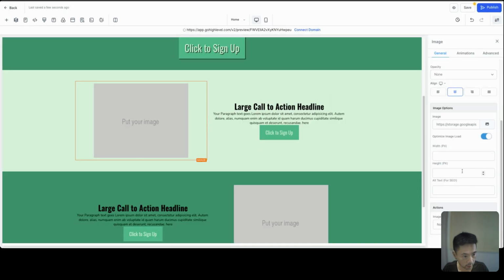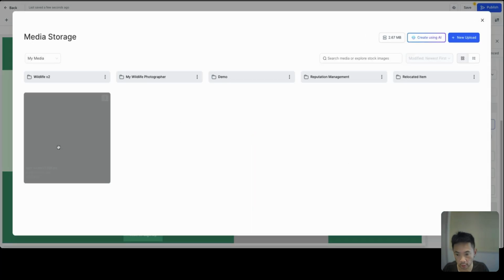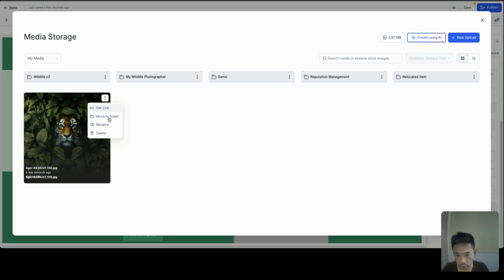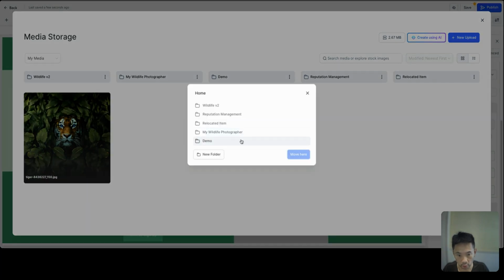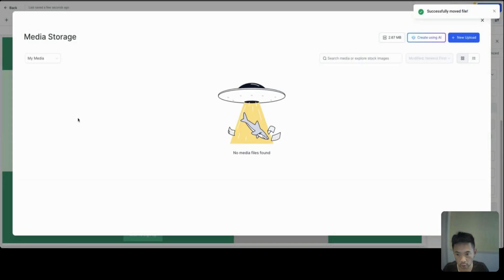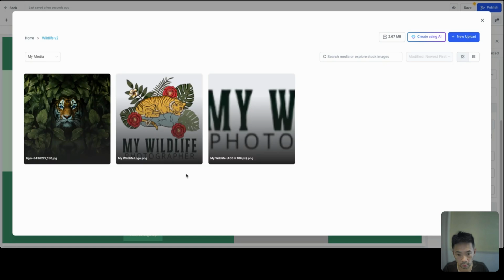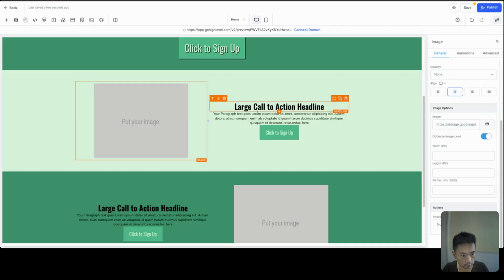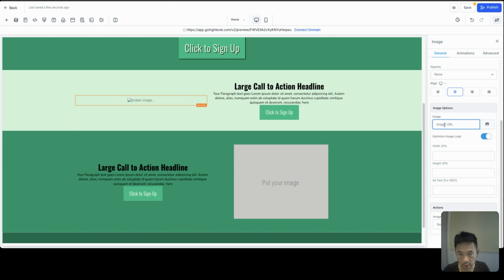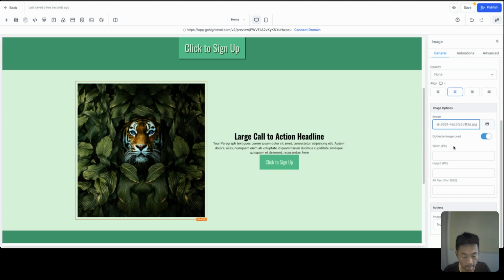Now we click on this, go back here, and I want to add this. Maybe I want to move this to a different folder, which is Wildlife V2. Go to Wildlife V2, press this, get link. Now close, and remember, here you want to delete everything and make sure it says image URL. Then you know you have not missed anything. If you have maybe a little dot or a slash, it won't say image URL. Then paste in the image.